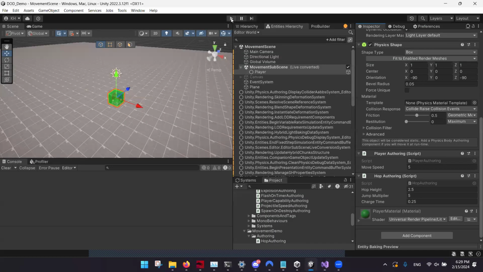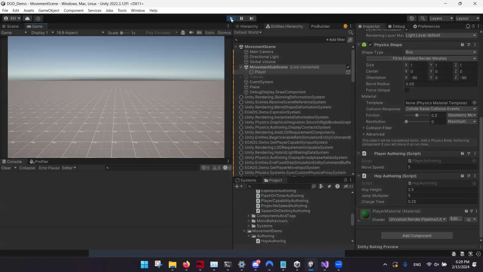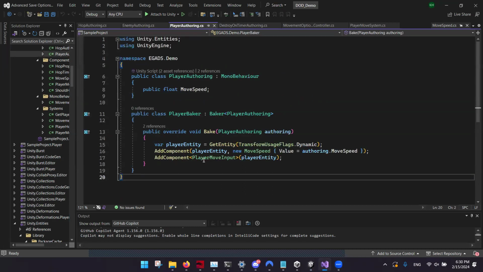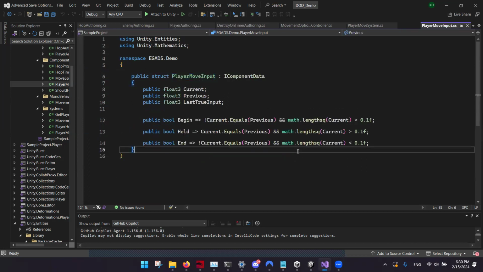So right now, if we run it over here, actually do not, okay, there we go. That's a bug. But essentially right now we have a really simple player movement over here. We have 8 directional. And this is all defined inside our player movement. So let's take a look at that over here. So our player authoring is attaching this player move, right? So let's take a look at that.